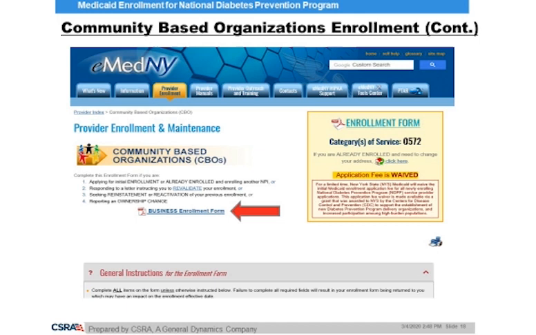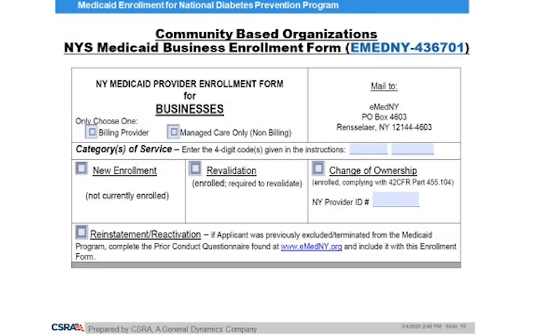The arrow's pointing to the business enrollment form. What you'd want to do is click on the enrollment form, and prior to that, just be aware that below where that arrow is, there are general instructions and additional requirements, which include the CDC attestation, recognition, and any other maintenance update forms. So just be aware of the layout of the page. But as you select the business enrollment form, this is going to show you that this would be the form specific to the CBO providers.